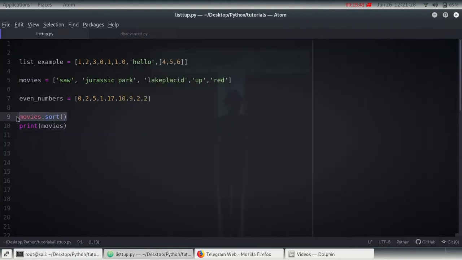So till now we had been altering the list in place. I just used the name of the list and the name of the methods. I didn't assign any variables to keep the result. So these are in place methods.